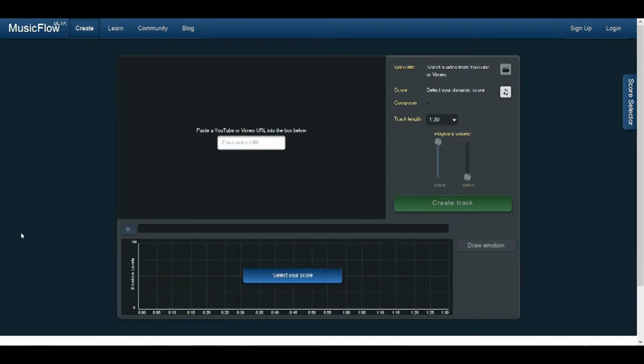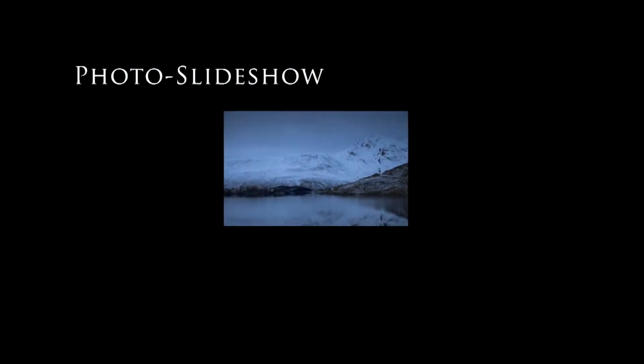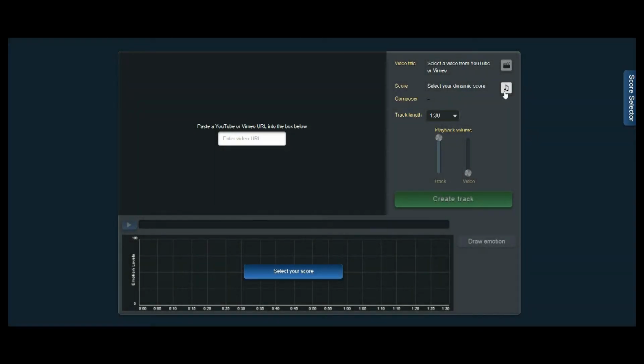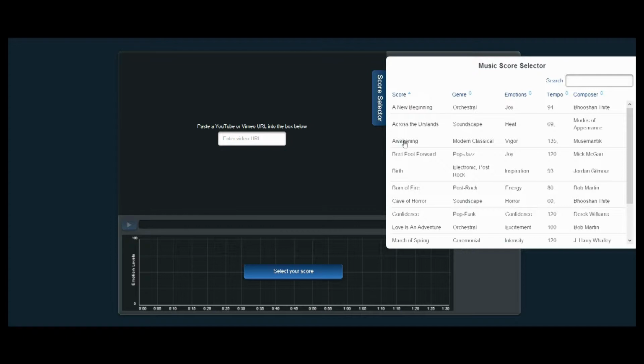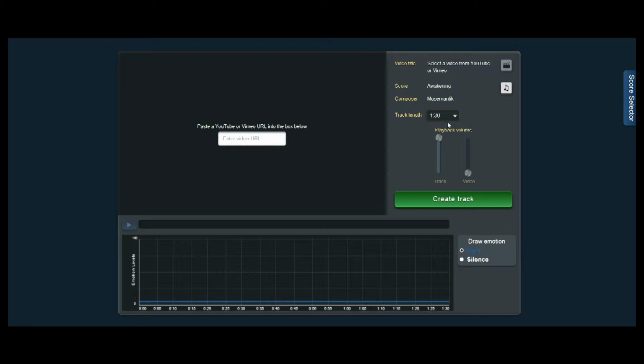Now we are in MusicFlow. I now need 10 seconds of music for the beginning of my photo slideshow. I go to the score selector and I pick a score called Awakening, which is modern classical. Now I pick the length, which is 11 seconds. However, the last second will be silence. This helps me to make a track that actually nicely goes into silence and prepares for the next scene.